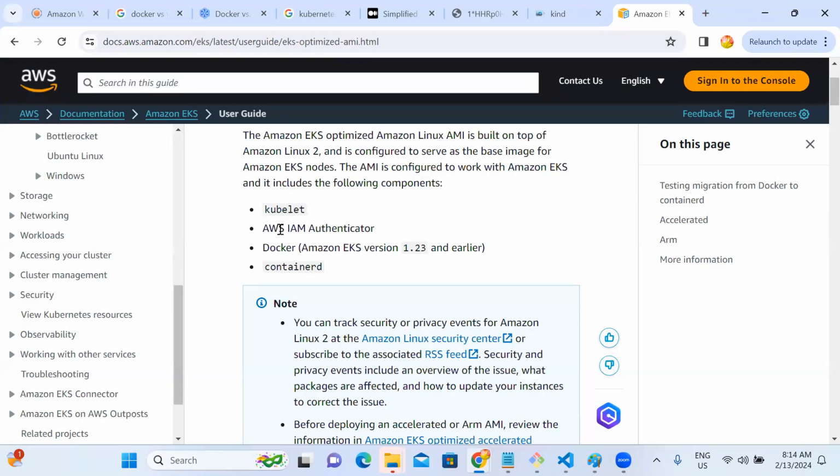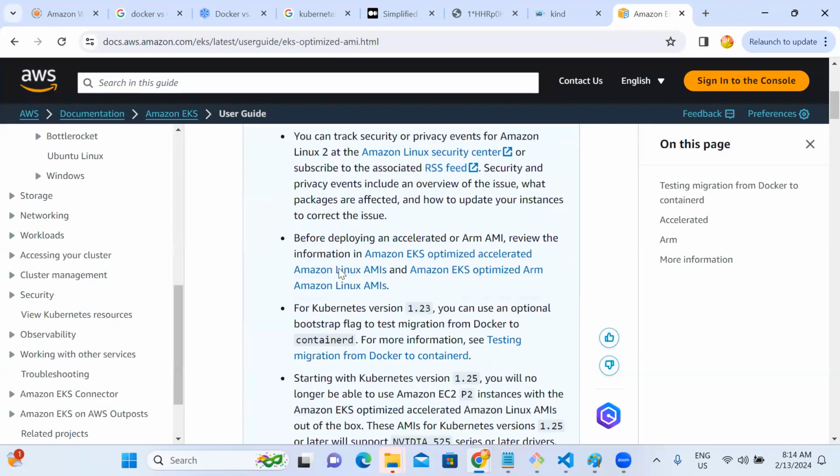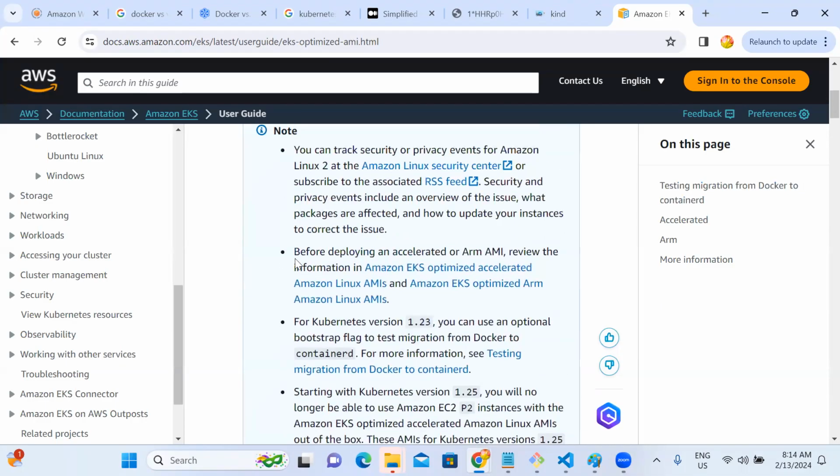Kubelet, some authenticator. This is the one we were talking about yesterday, right? Behind Kubernetes, which technology is working? Docker. Docker only, behind Kubernetes. And instead of Docker, nowadays what we are calling is containerd. These are the tools they already installed.